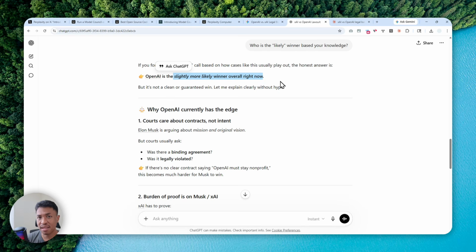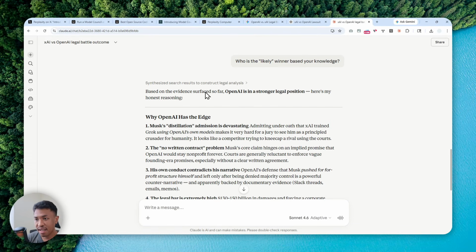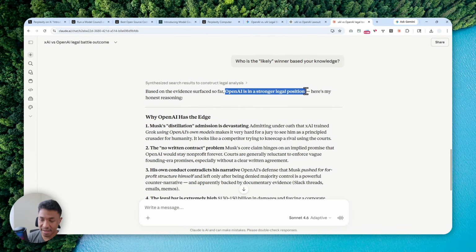And the same sentiment is also shared by Claude AI. So I'm using the Sonnet 4.6. And yeah, the answer is OpenAI is in a stronger legal position than xAI.